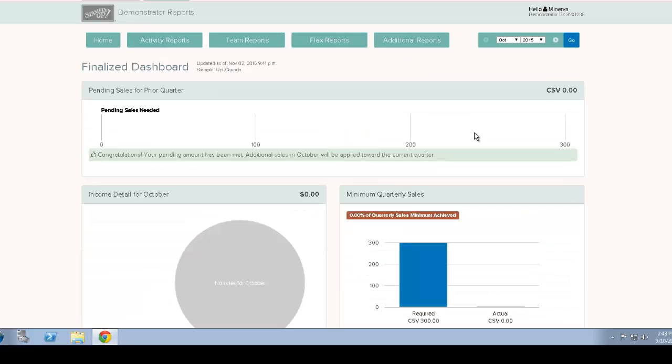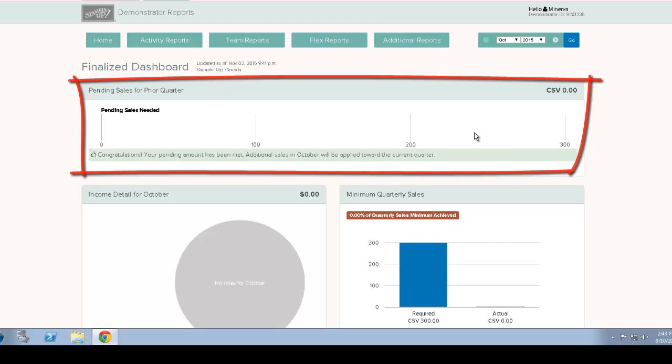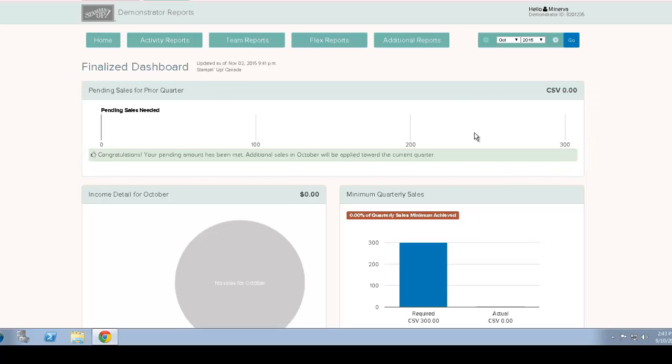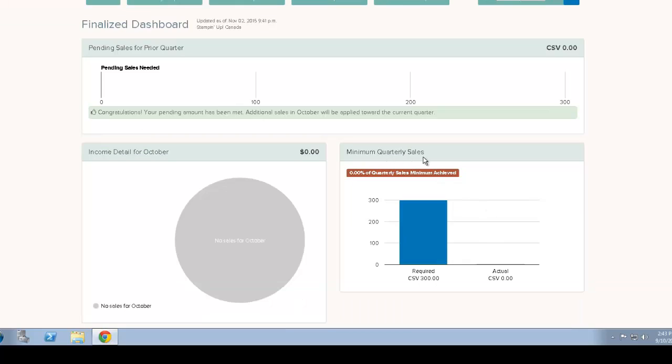There are 2 more graphs that will display if applicable to you and when they are applicable to you. The pending sales needed graph will display if you are in pending and will only display during a pending month. How this graph works is whatever sales you are needing to satisfy your 300 CSV for the quarter will show up in this bar. Then as you sell and have that activity in your business, it will decrease till you get to 0, and then your minimum quarterly sales graph will start reflecting your CSV for the new quarter.